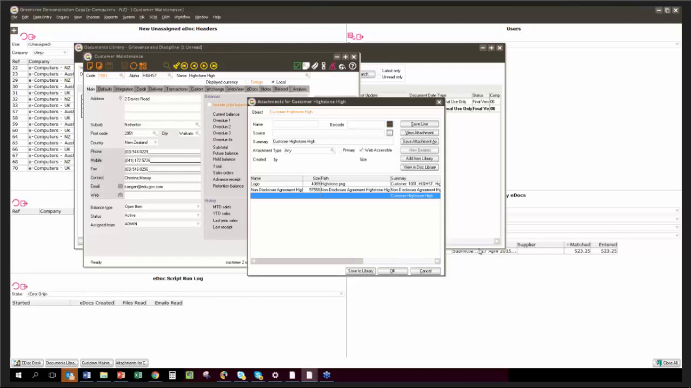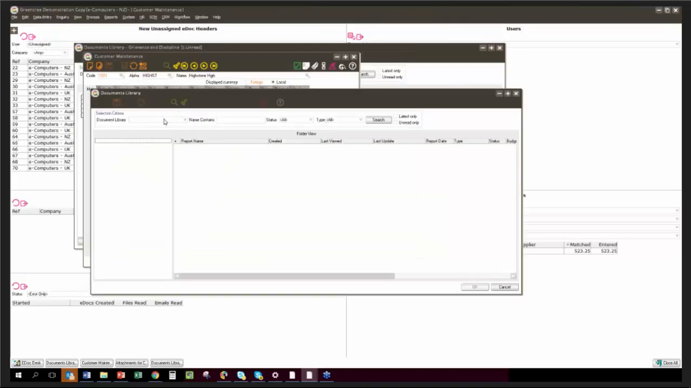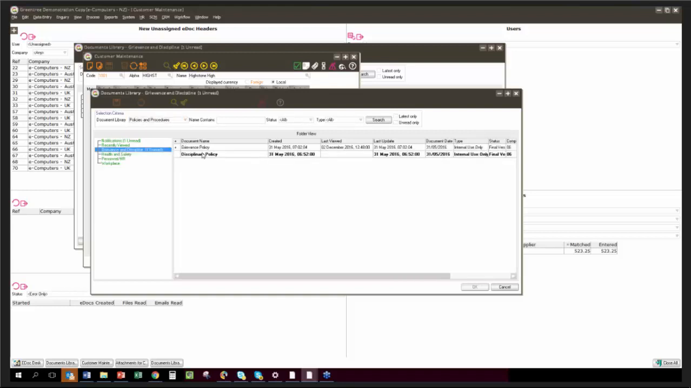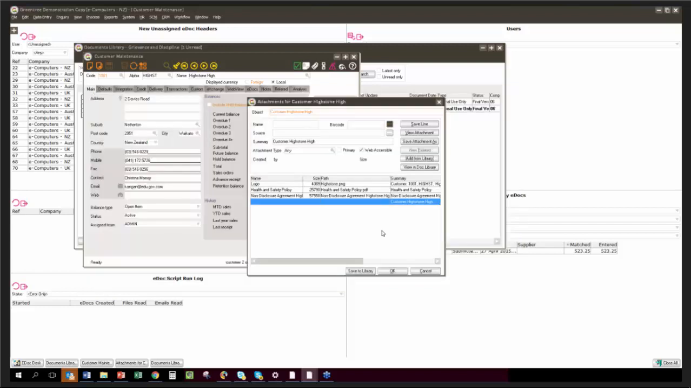Now what I can do on that attachments form is create an attachment on a Greentree object from items in my document library. So by clicking add from library, I get to pick which library I want to attach something from, click down to have a look at the contents of a folder, click on an item and click OK.